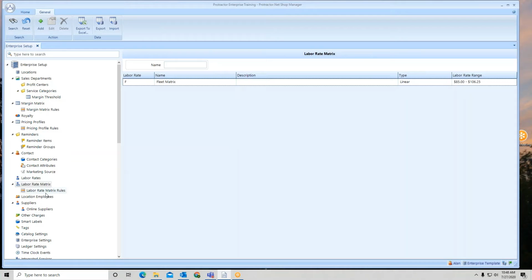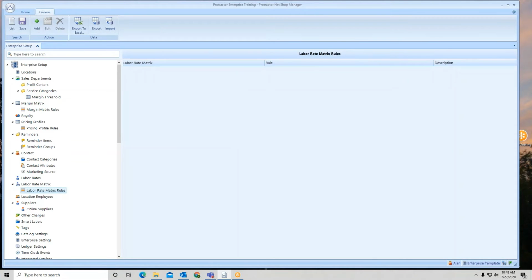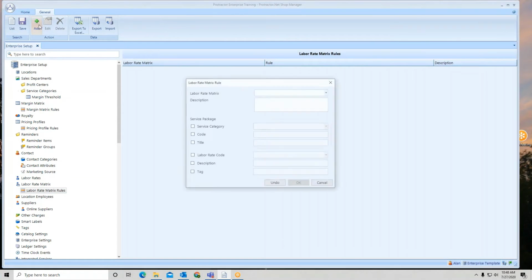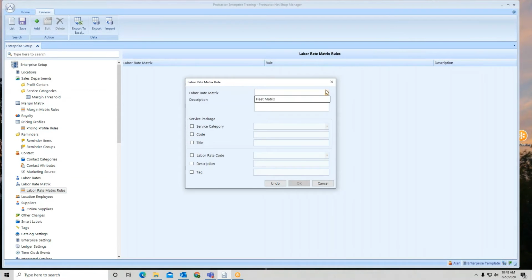Once I have my matrix set, I have to give it a rule. Rules tell the system how it works or when to apply it. So we're going to add, and we're going to find our fleet rate. Notice as soon as I pick fleet matrix, it automatically defaulted to that labor rate code. That's because we have it working off of that specific rate. Now I can leave it just as it is. It will automatically work across the board on all jobs that I do anytime I'm using that particular rate on a contact or a vehicle.